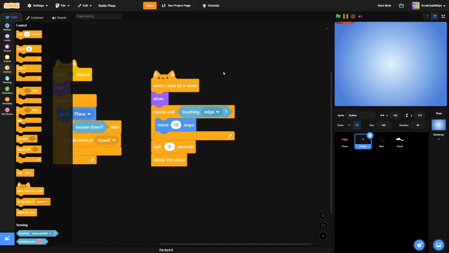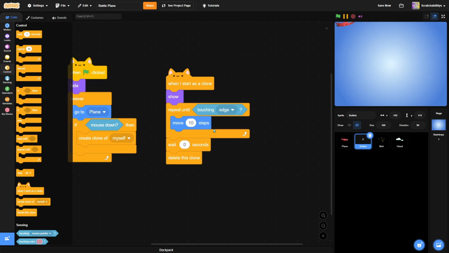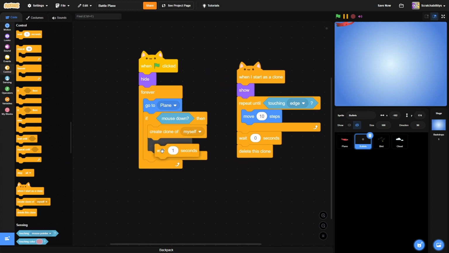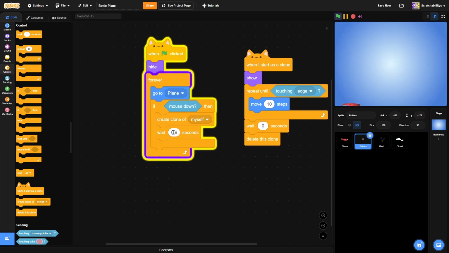If you want the bullets to not be a machine gun, which we don't, you can put under a create a clone of myself, wait 0.1 seconds. That way, it's slightly delayed. We're going to experiment with some values to make it optimal.